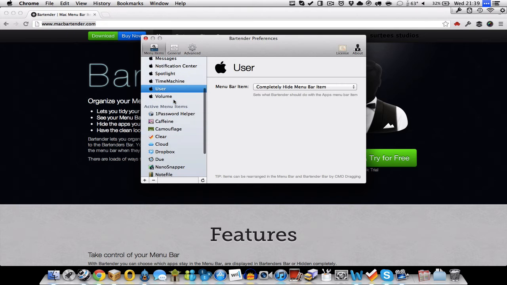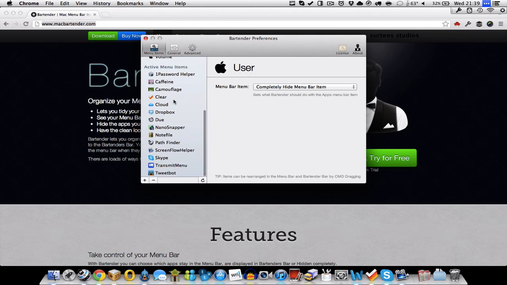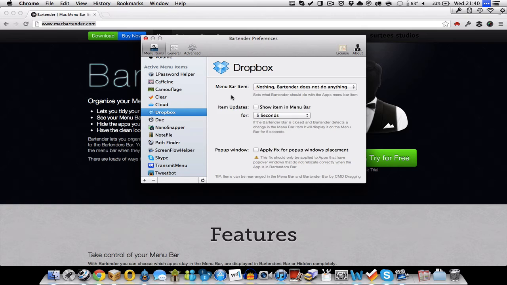And then if you scroll down, it brings up all the other applications that are currently in the menu bar. So you've got 1Password, Caffeine, Clear, Dropbox, etc. You can also decide how long you want an item to display in the menu bar for. So for example, every time I make a Dropbox change, I might want to know that that's happening, and it will display in the menu bar for 5, 10, 15 seconds, etc. And it makes it really straightforward.